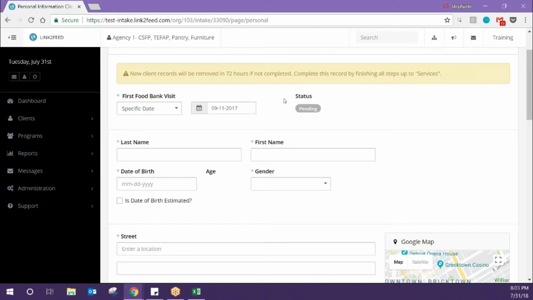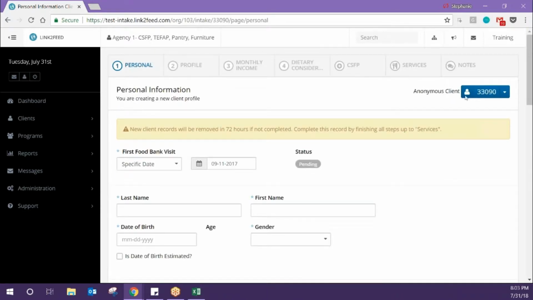This status here represents that the status is pending. Although I have a client number here, they're still listed as anonymous because I haven't filled out the information yet. You can see here this yellow banner showing that new client records will be removed within 72 hours if not completed. So if I don't finish this up until the services page, their status will continue to be pending. If it's pending for more than 72 hours, it will remove the profile just to clean up any partial profiles in the system and to prevent any duplicates.